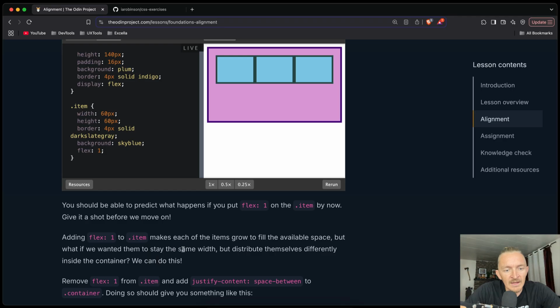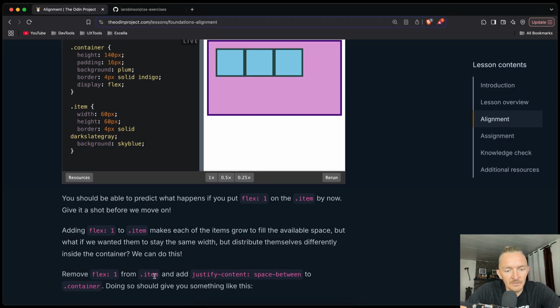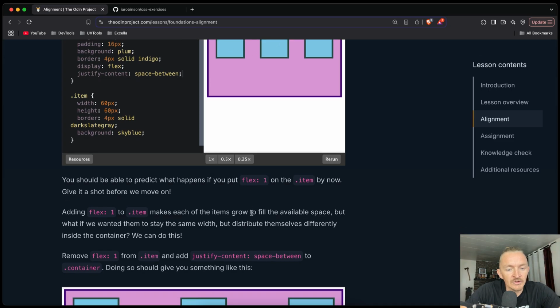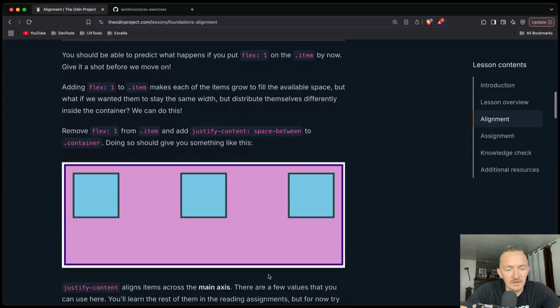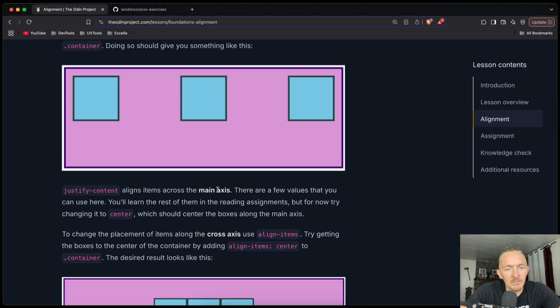But what if we wanted them to stay the same width but distribute themselves differently inside the container? As you can see, these are stretched out now. If we comment this out, if we remove that, the change is that they didn't maintain their width. So they're saying, what if we want to maintain the width? It says remove flex: 1 from .item and add justify-content: space-between to the #container. So here's the #container, and we do this. Now we see that they maintain their same space. Doing so should give you something like this, and if we look there, you can see it's done that because this matches that. Justify-content aligns items across the main axis.